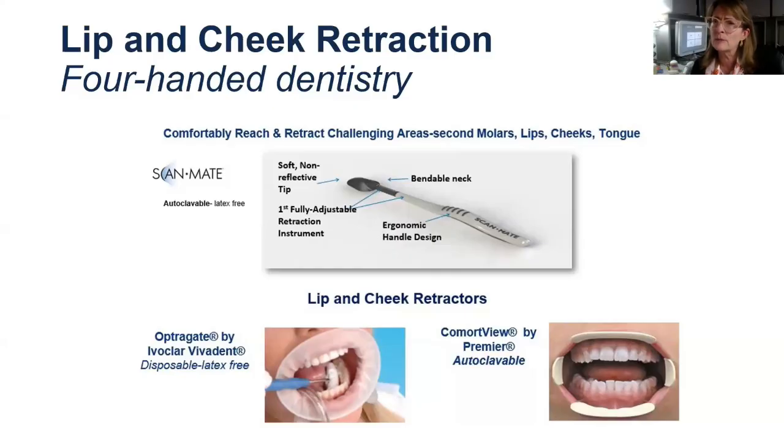Every state's a little bit different as far as rules and regulations. But instead of a ScanMate, you could use something like a tongue depressor. A tongue depressor, I might cut a finger off a glove or use a finger cut. Sometimes the wood of the tongue depressor is rough and splintery, so I would be careful with that. But the trick is to retract the lips and cheeks, but not over retract them.